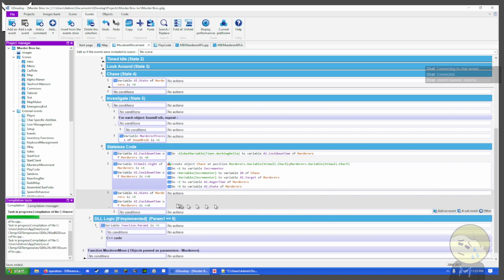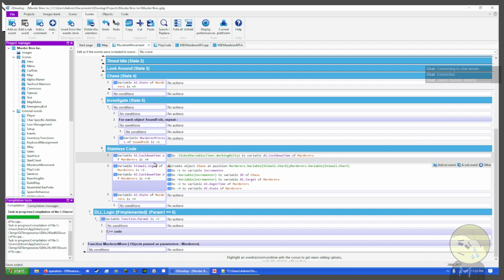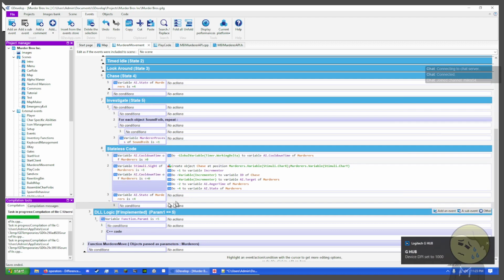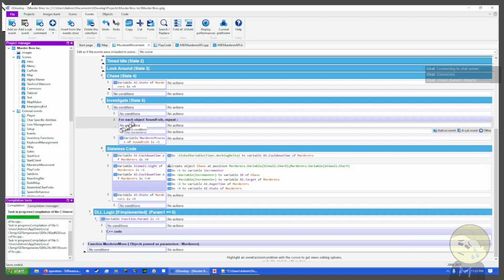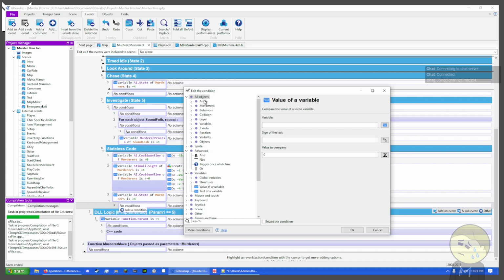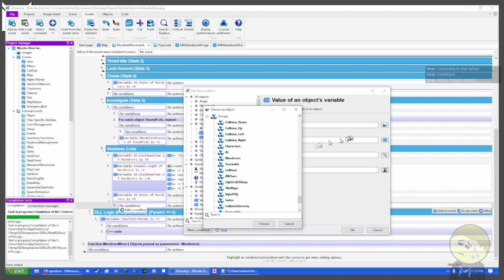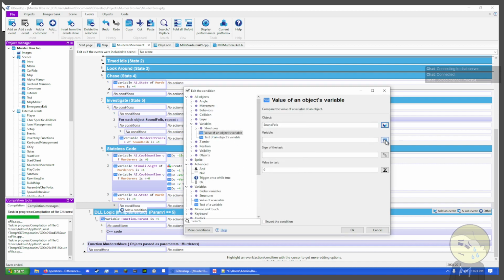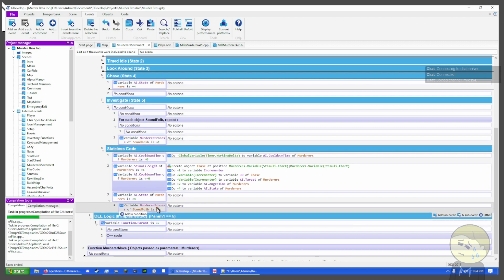So if we're not in state 4 or 5, that means that we are free to investigate. Because I want to have some code in 5 that does something particular. All right, so the first thing we need to do is, oh, wait, hold on.